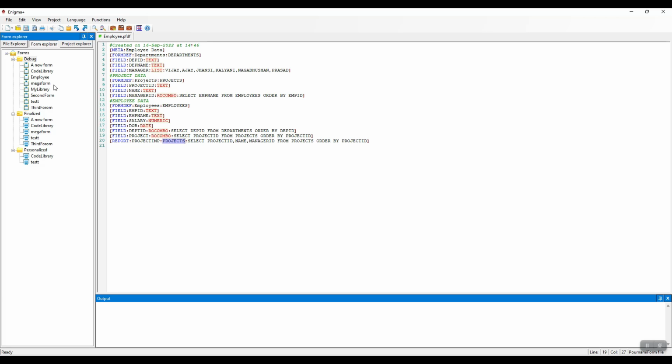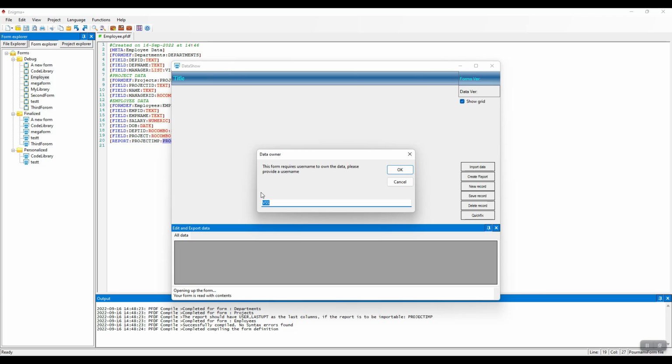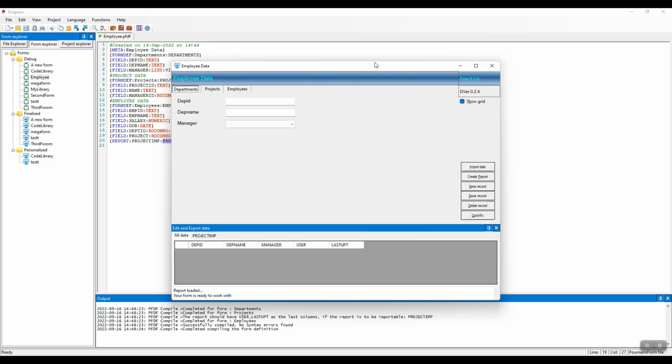So how do you compile this? Go to employee, right click and compile form. When you compile the form, it will ask which user will insert the data into this form. So you can put your initials or whatever. I will say Vijay.